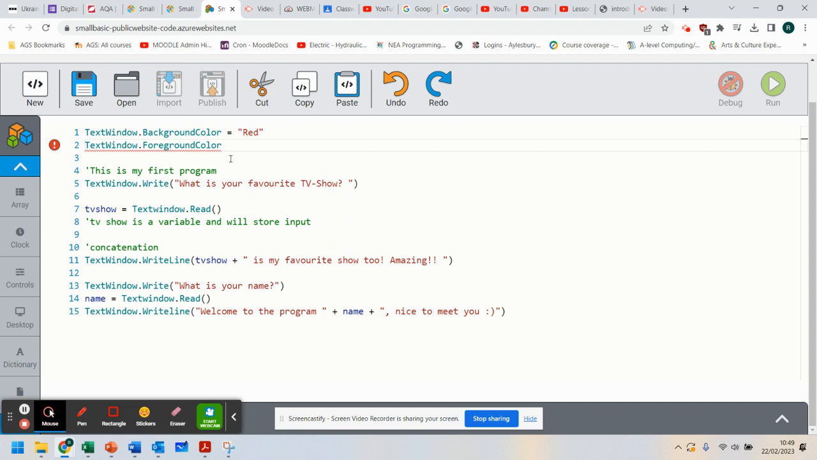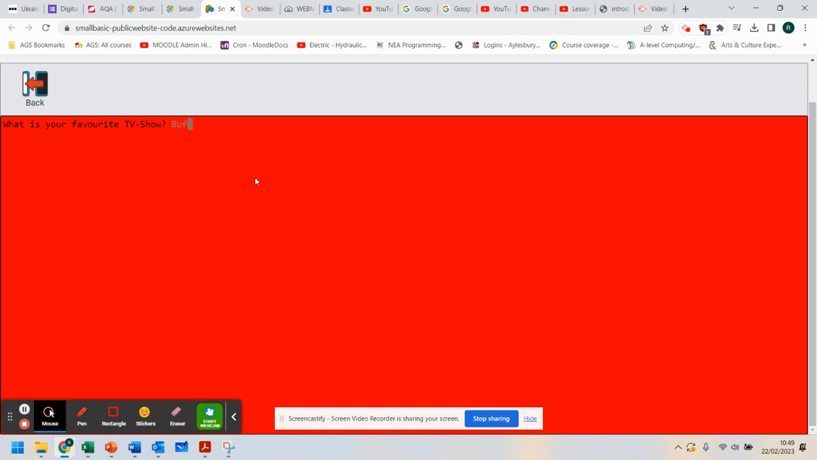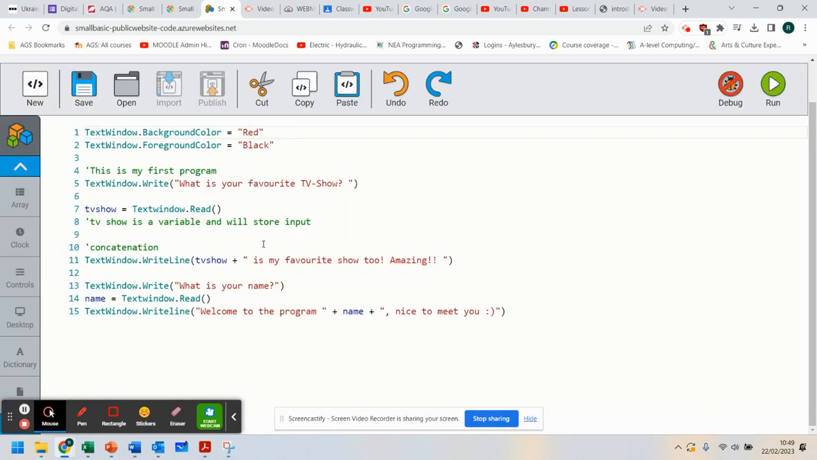We're going to go to text window dot foreground color. That is the color of the font. And we're going to go for black. Now, if I run that now, I've got a program that shows me the overall environment and what it looks like.